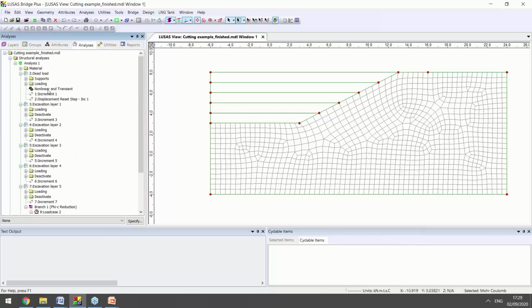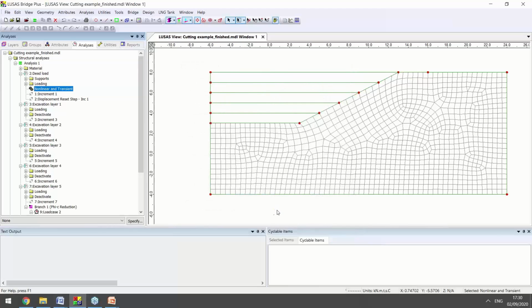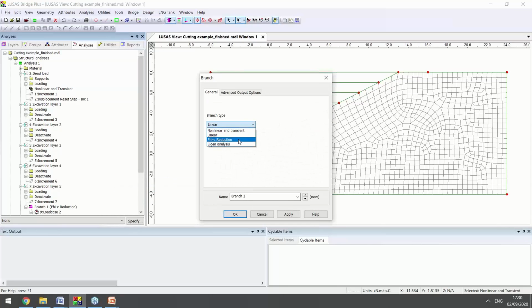The nonlinear controls in this model include displacement reset in the first load case, and this allows us to ignore any deflections which occur under the self-weight of soil while we're setting up the initial state. In version 19, we can add branches throughout any point of the stage construction, and this branch could allow us to do a Phi-c slope stability analysis.